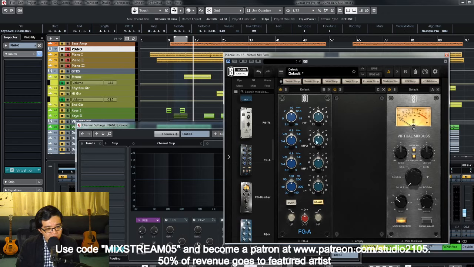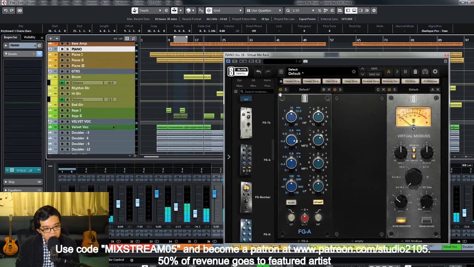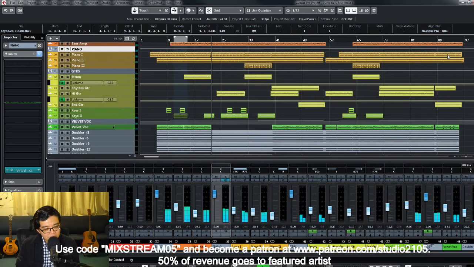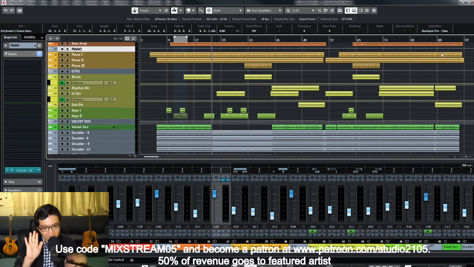Let me just put a little bit of EQ on the piano. I just need to lift the piano up a little bit. Sweet, okay. Just a tiny touch of that 3K to bring the piano a little bit forward, because now everything is a little bit more forward and the piano felt a little too far to the back.